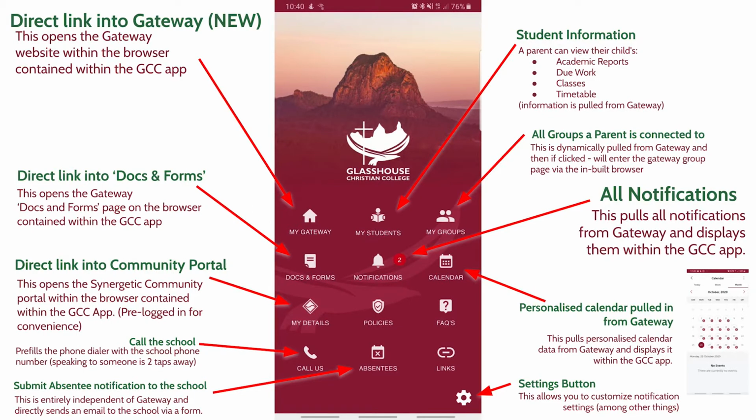Let's go to the middle column at the very top, we've got My Students. Inside My Students, this one's important because it's not the same as the other 3: My Gateway, Docs and Forms, and My Details. This one is still within the app. We've not exited the app via the browser at all, and it's going to load up academic reports, due work, classes, and timetable. All that information is taken from Gateway and pulled into the GCC app.